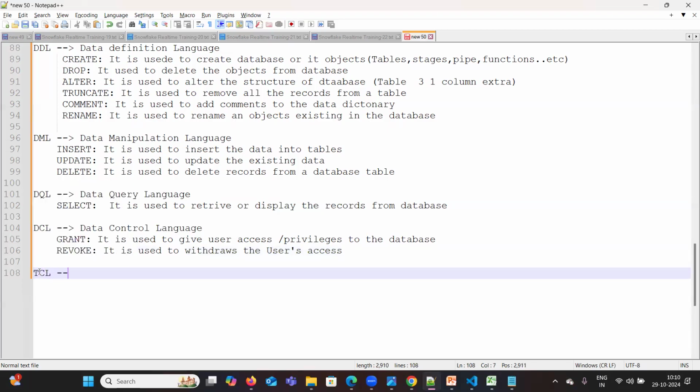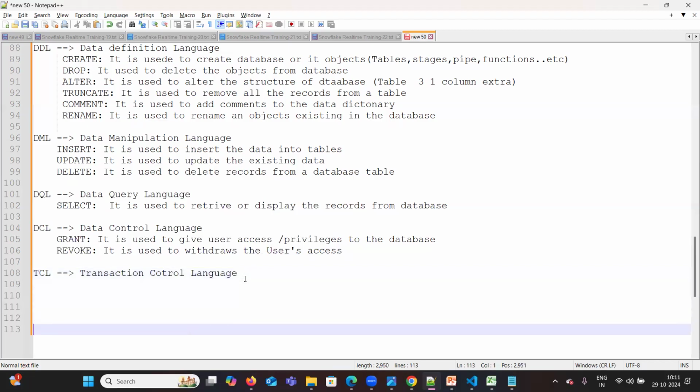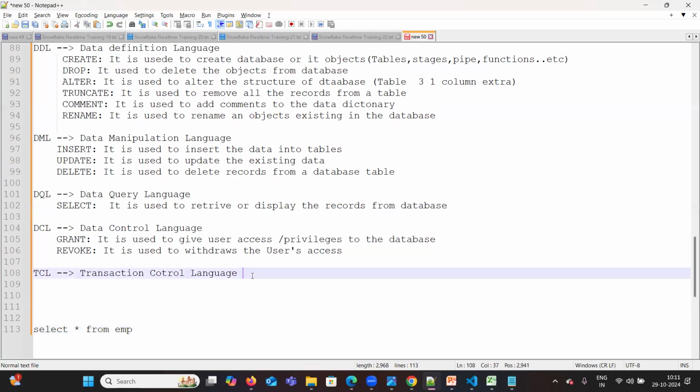Next, TCL, transaction control. What is a transaction? Whatever query you are going to perform, that is called a transaction. Suppose I write select star from EMP. This is called one transaction. If you write this and execute it, this is one of the transaction control language.